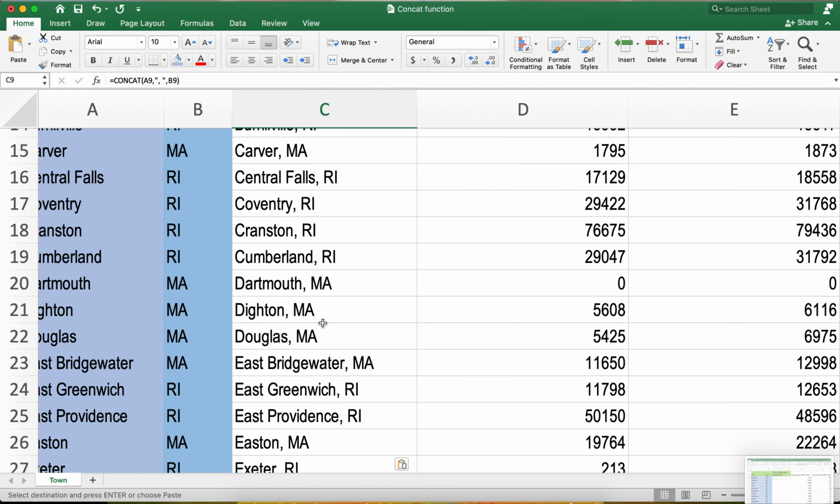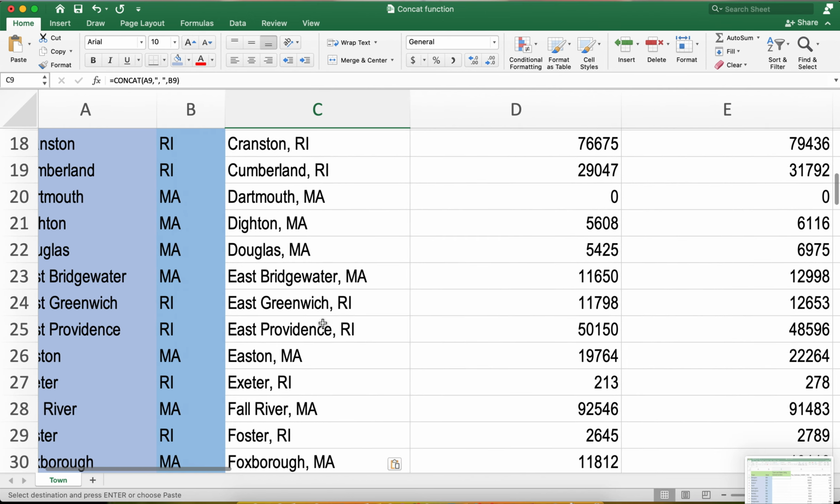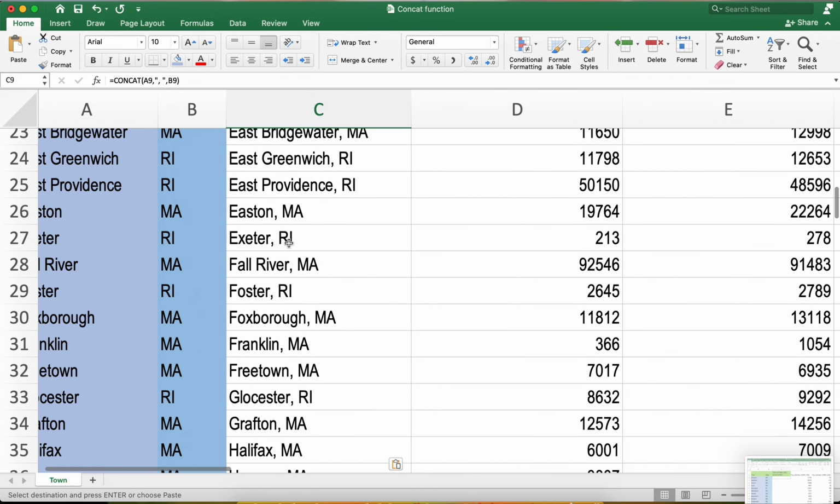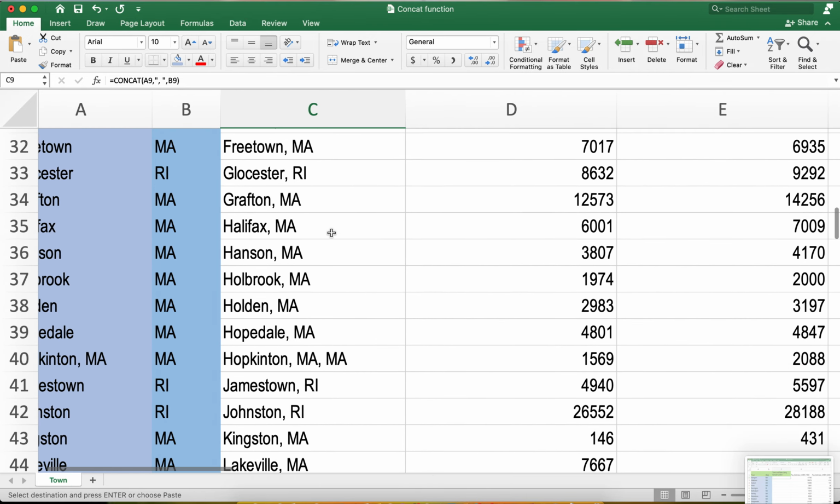So this CONCAT function is very helpful and can save you a lot of time to keep your data organized.